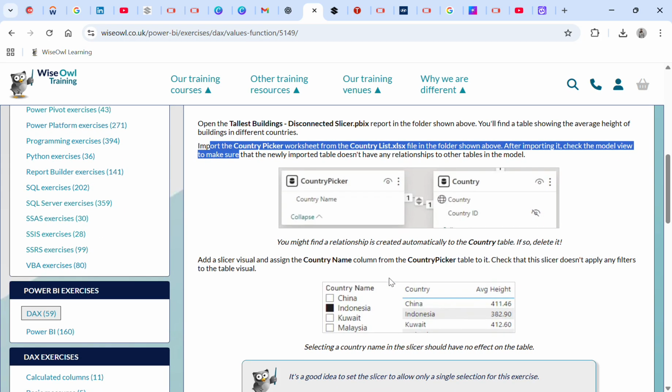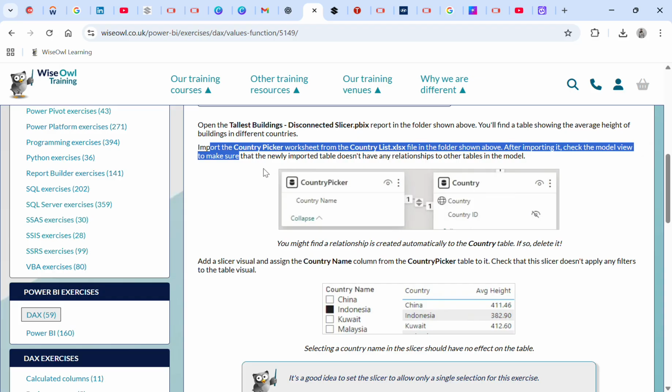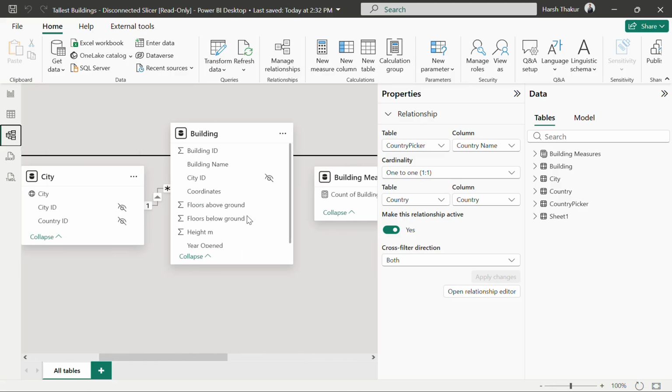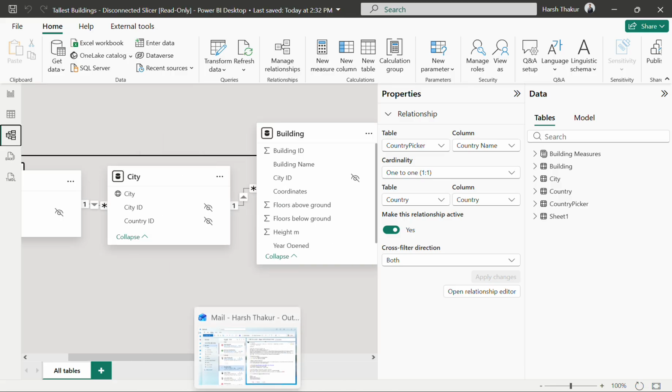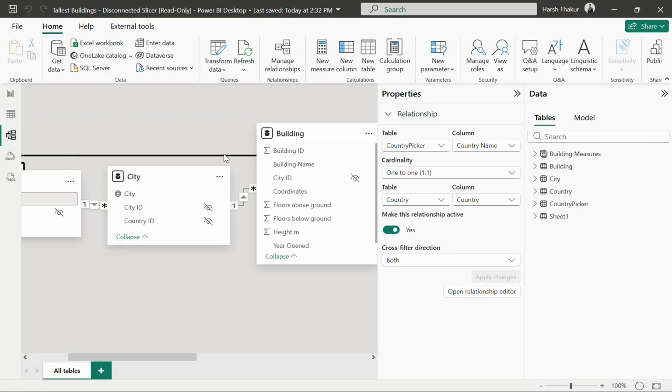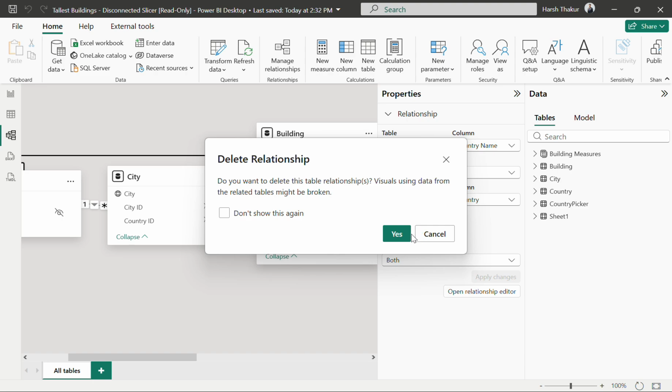that the newly imported table does not have any relationship to other tables in the model. Okay, let's check if it is having any relationship. Yeah, it is having a relationship with the country table. So what we need to do is delete this relation from here. I will just go here and click delete and then delete.